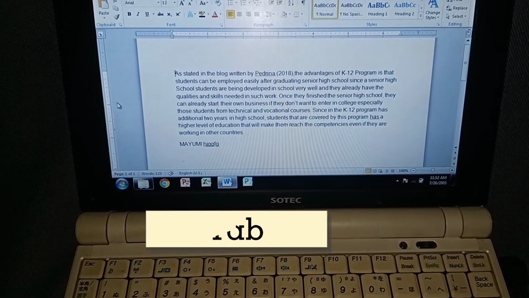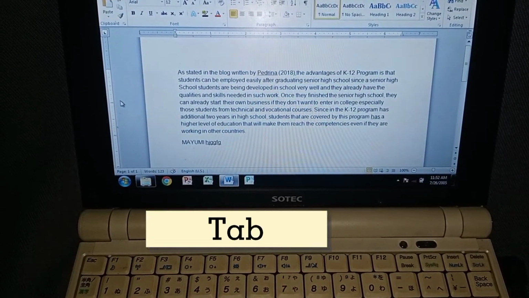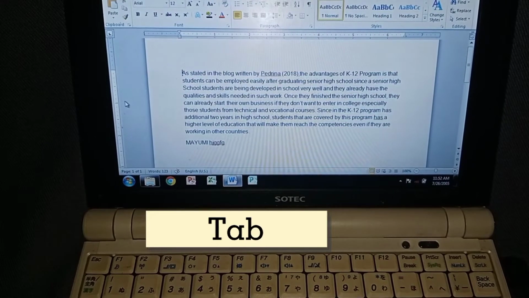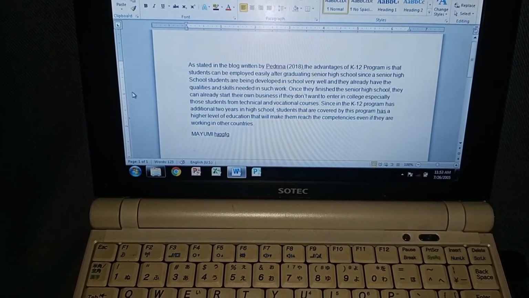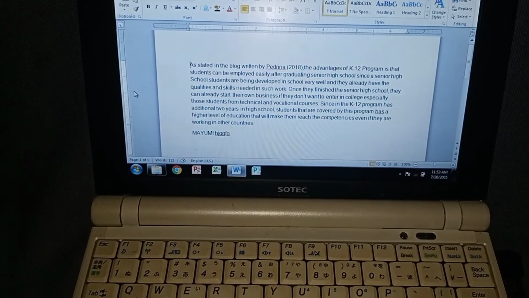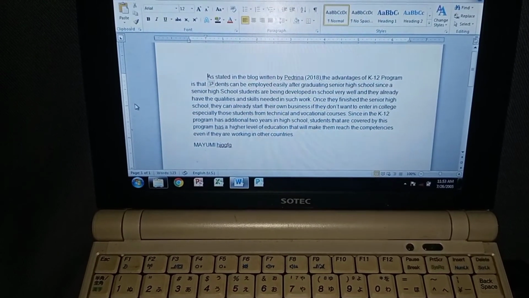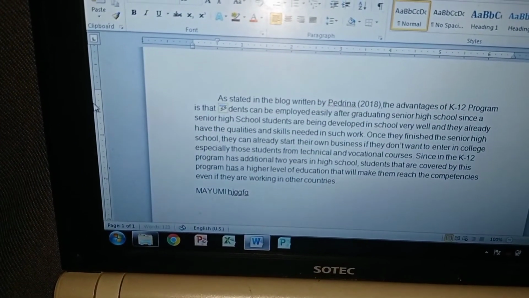Press tab to move the cursor several spaces forward. Like for example, pag gumagawa tayo ng essay, kailangan naka-indent yung first sentence. So, in order to do that, press tab. So, as you can see, naka-indent na siya. Ayan.